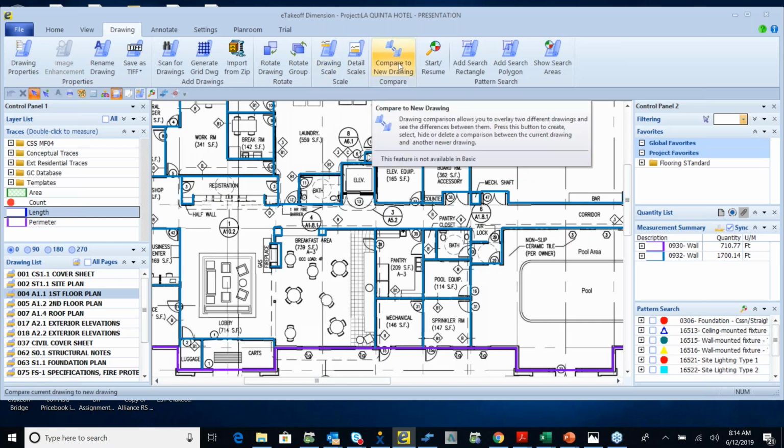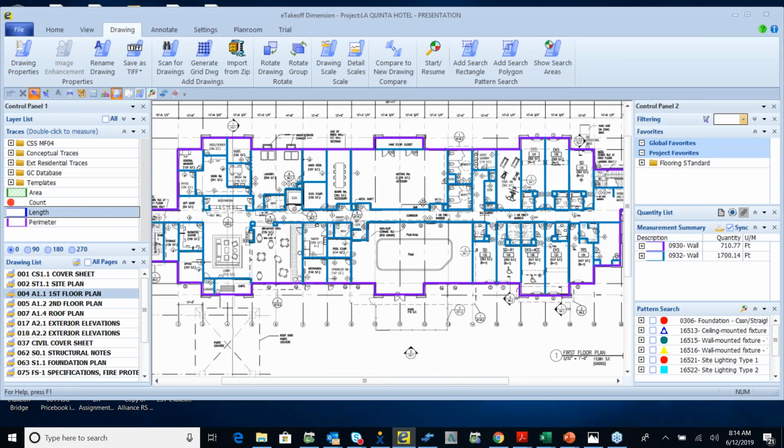Also, we have the ability to compare new drawings. What that means is if I've taken off this page already and a change order comes in and they just email you a PDF with that change on it, you can upload the new page over the existing page. It'll line it up, and anything you've already taken off will be in bold red. Any new changes will be in cyan blue. The nice thing is, then all you have to do is edit your current Takeoff. You don't have to retake off that page.